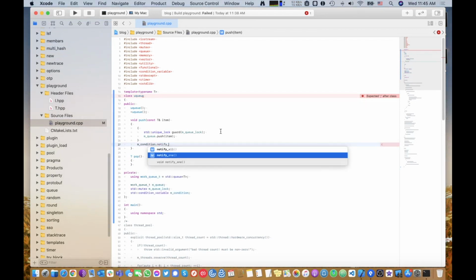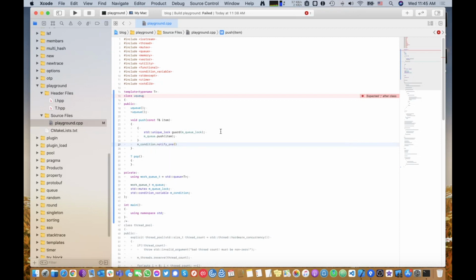notify one. So this notify one, right, is in case there is a thread blocked waiting on some item to show up on the queue. And why would it be waiting? Well, because it's empty and we just pushed one element, therefore we only need to notify one thread. Okay, so that is that. Nice and simple.